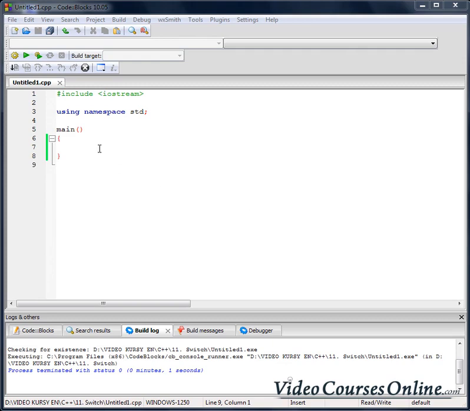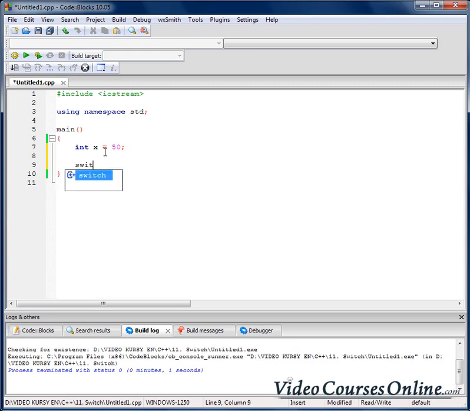So let's create a variable, let's name it x, and let's assign the value 50 to that variable. Now let's create a conditional statement, switch, which looks like that. Switch, parentheses, and inside the parentheses we can place the variable whose value will be switched between cases that we will soon create. So let's type x here, and now let's open the body of switch by using curly brackets, an opening and a closing one.